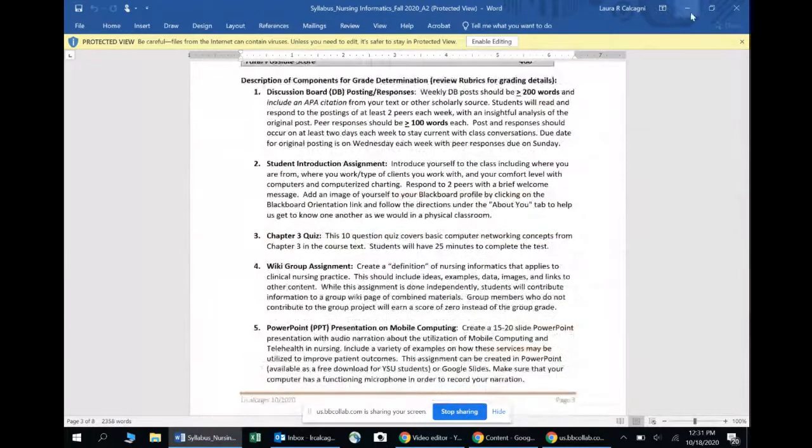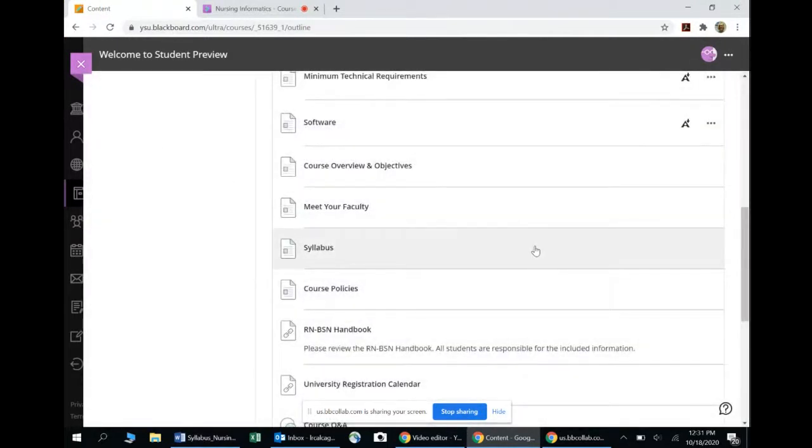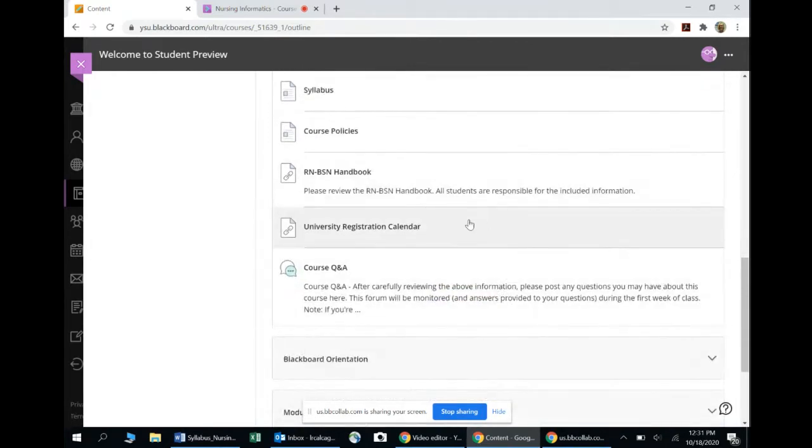So this is your syllabus, and I strongly suggest taking the time to save that and go through that. I have course policies here, a link for the RN to BSN handbook, a registration calendar, and I have a course question and answer section. I like to leave this up for the first week of class just because frequently students have similar questions that pop up. So you might check the Q&A section. I may have already answered your question, and you might be able to get some information that way rather than messaging me privately.